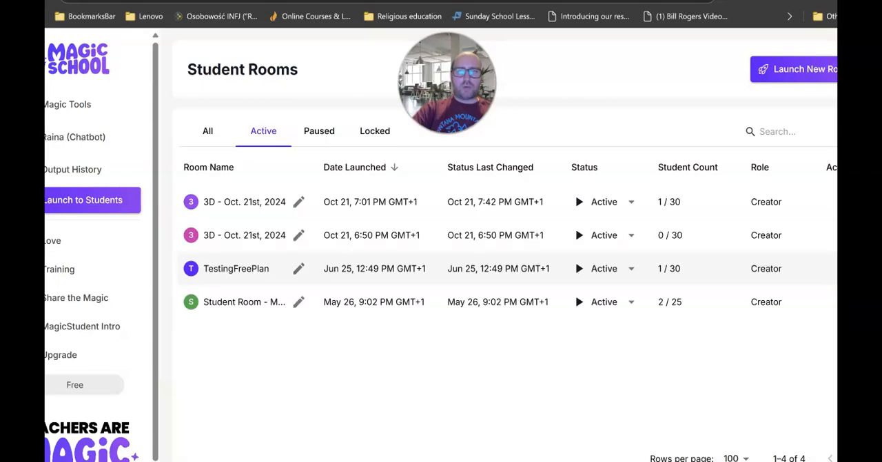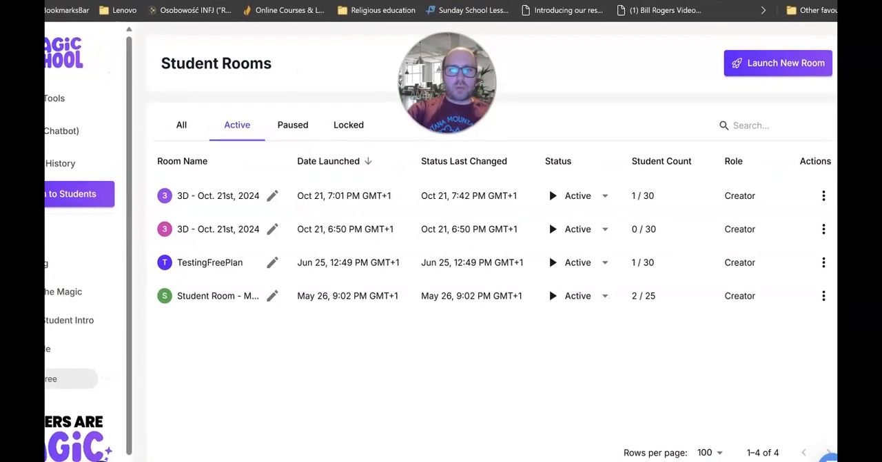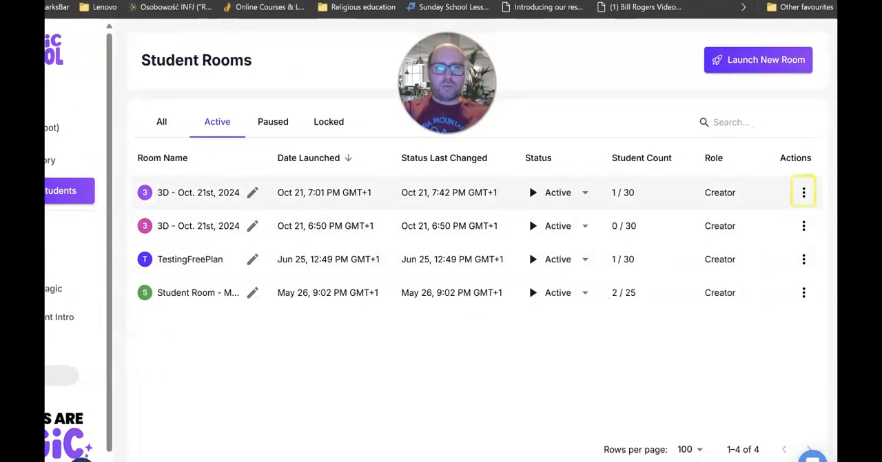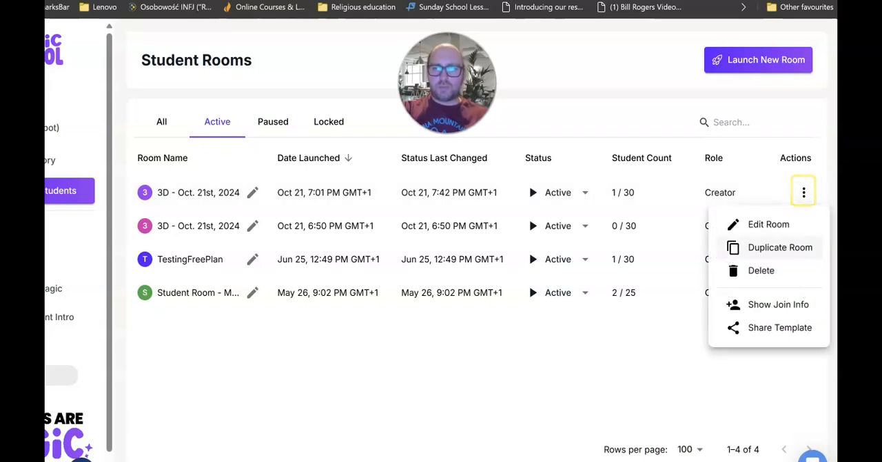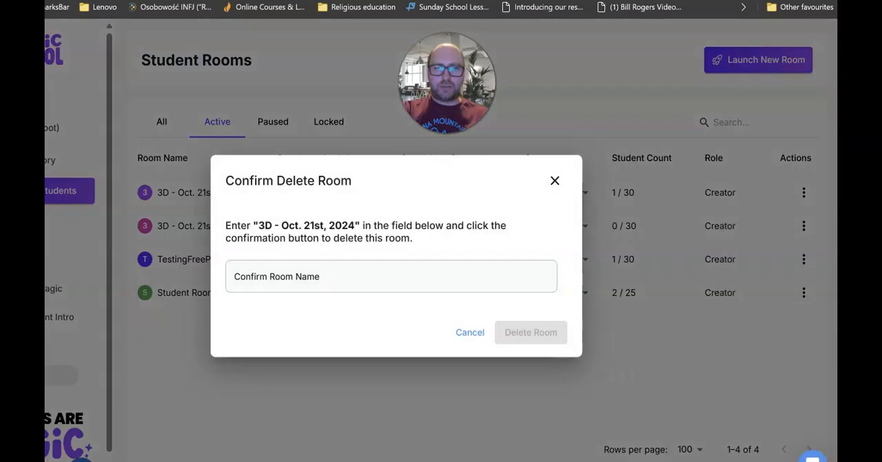Finally, if you want to, you can remove your room, click 3 dots, delete, and basically what you need to do is just to type the name of the room, type it here, and then delete room.